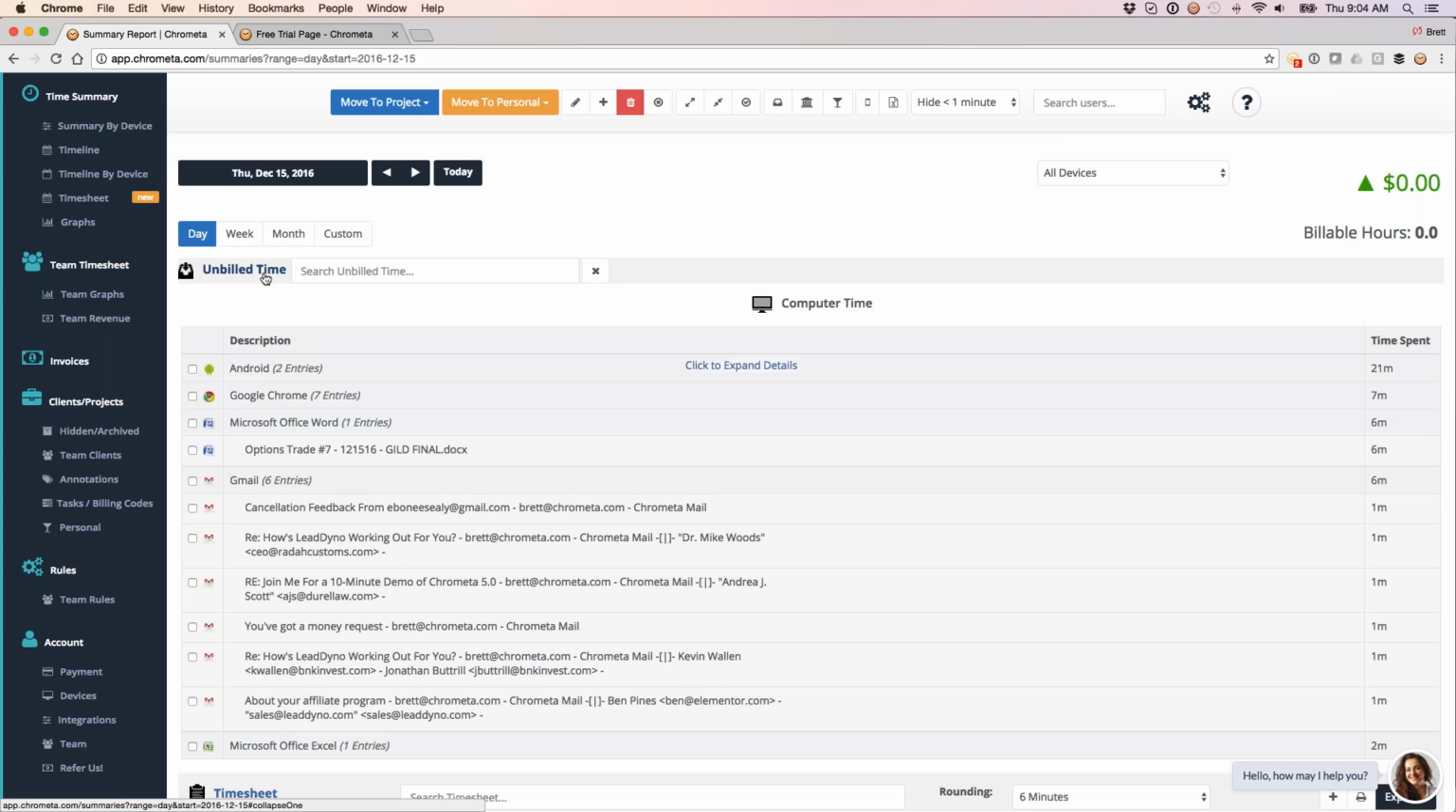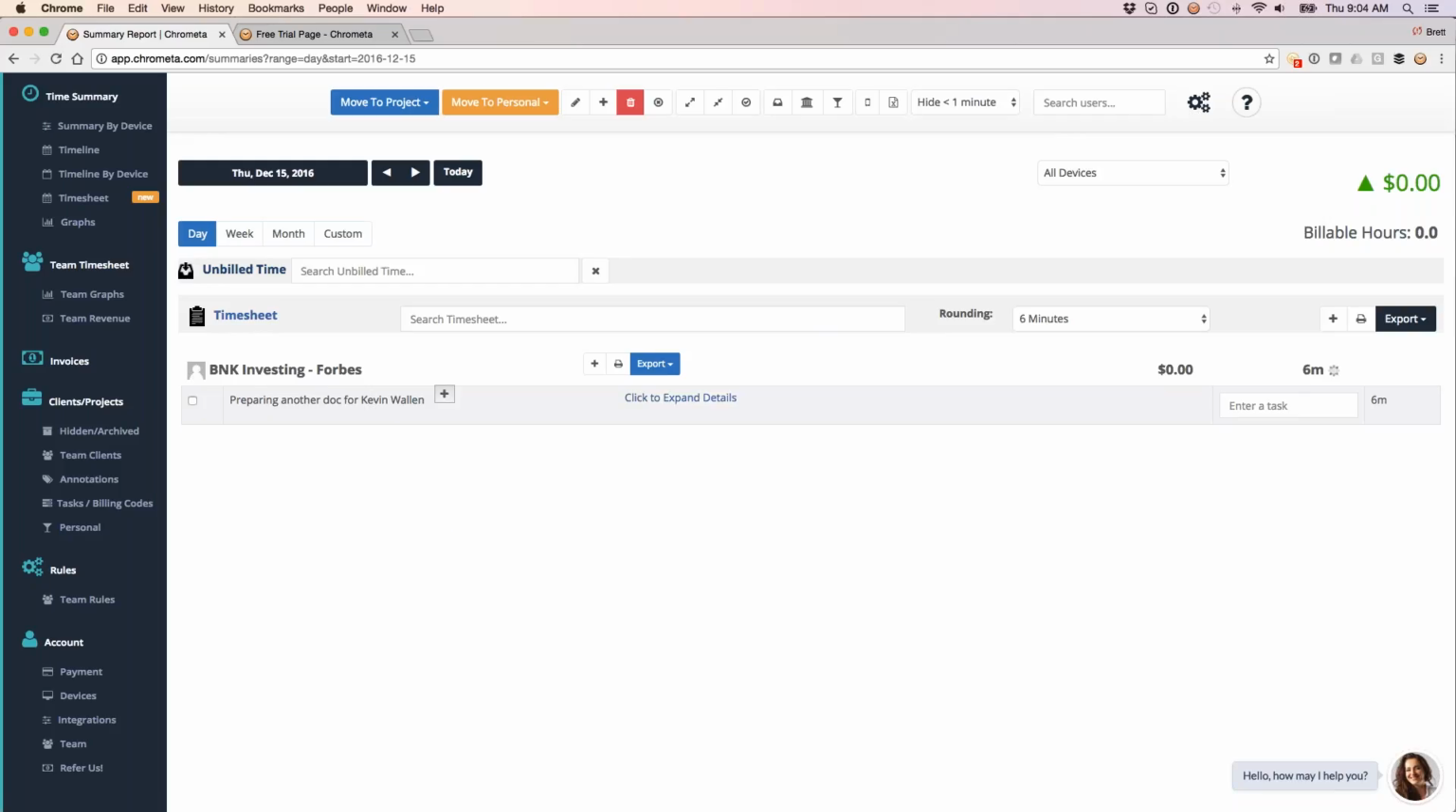Save this, and now that time entry is moved from my unbilled time down to my timesheet here. I can still expand it and look at the original entry, but I've got it rounded up, so it uses my rounding setting here, which is set to 6 minutes. So basically it took that 3-minute email time, rounded it up to 6, slapped the annotation on it, and now it's here on my timesheet. And then the next step from here is it can go to an invoice, or it could be exported out to one of the other systems that we integrate with ourselves.